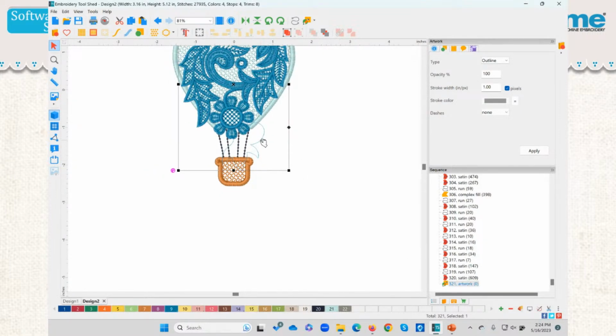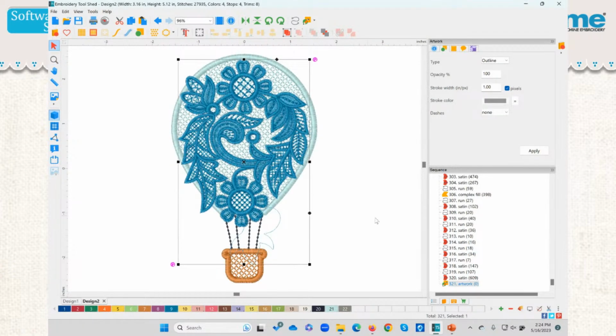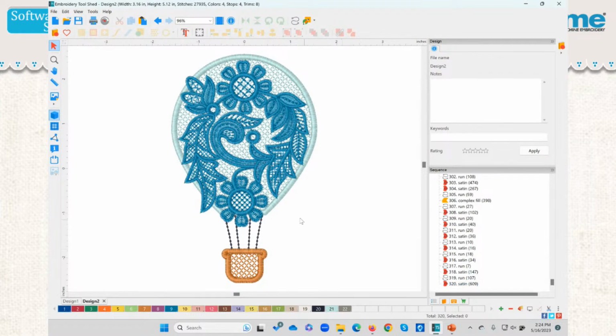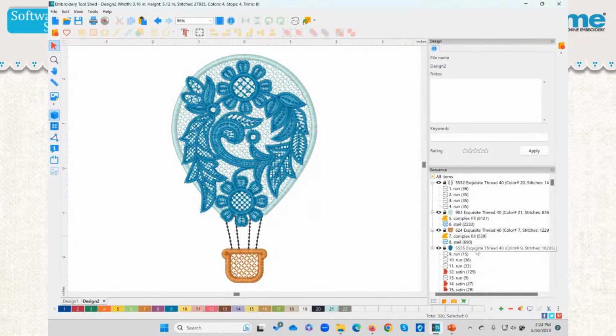And I can tell that it's artwork and not stitches because when I zoomed in, I didn't see any stitches, but over here in my sequence view, if you have any concerns, you can just look here and it says artwork. So if I click that and press the delete, then I know that I'm only deleting that artwork and not the stitches.